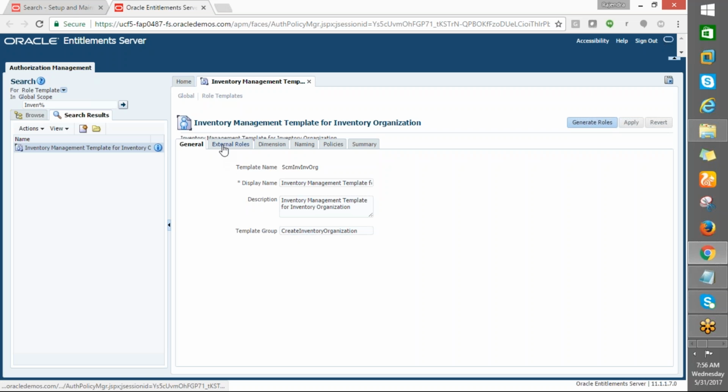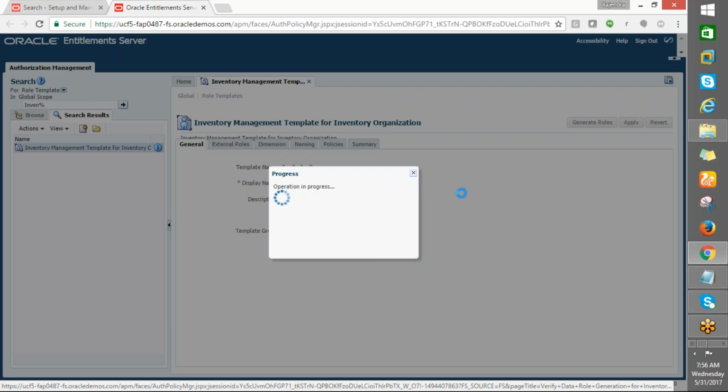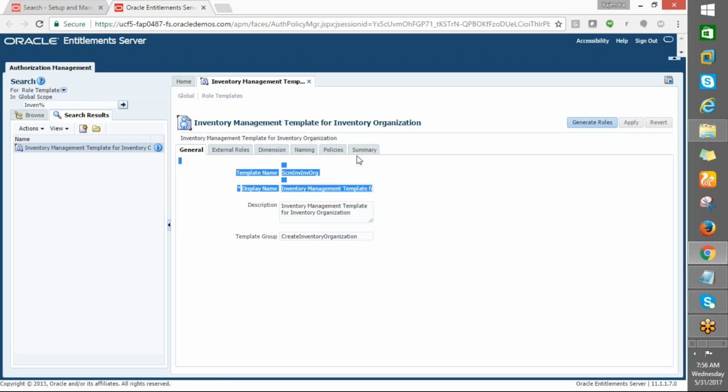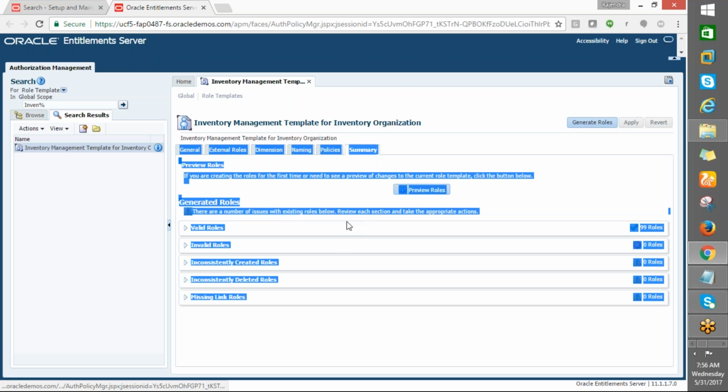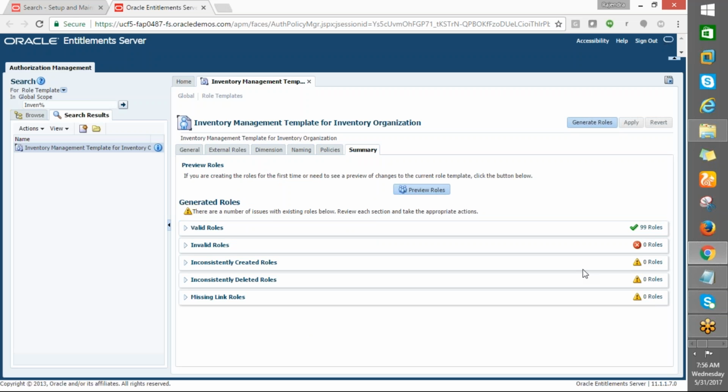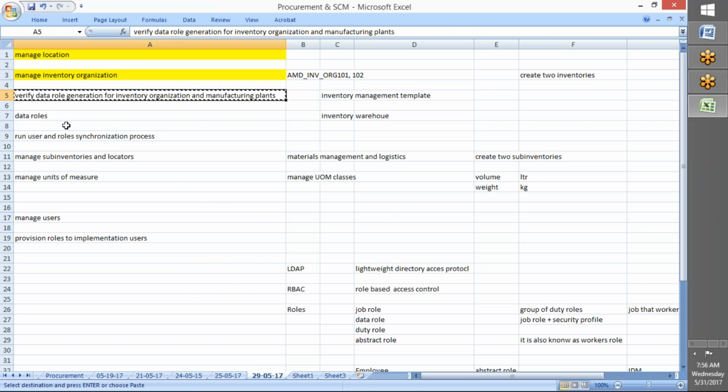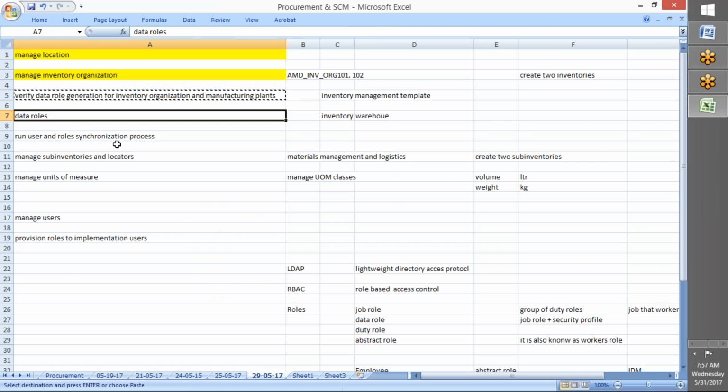Once we create the inventory org, by default the system will generate some data roles. If it is not there, then we can generate manually. We can generate manually, and you can check all the roles here. Go to the summary, and you can check the roles here. I think there are no invalid roles. I think all the roles are generated. Okay. So roles are generated, so I need to assign the roles.